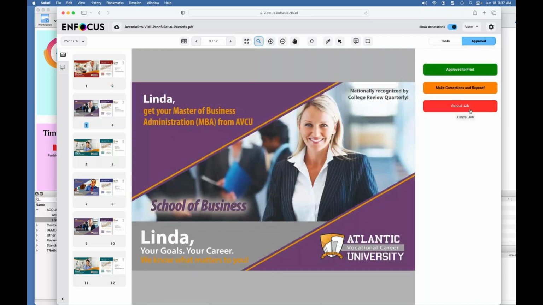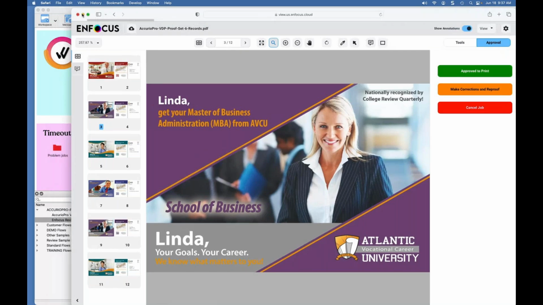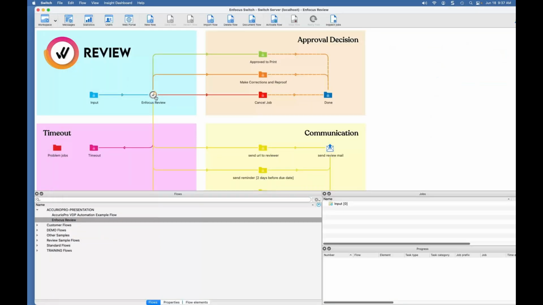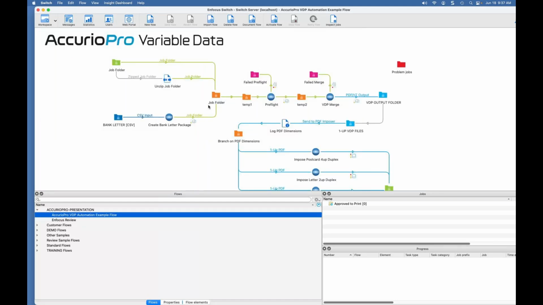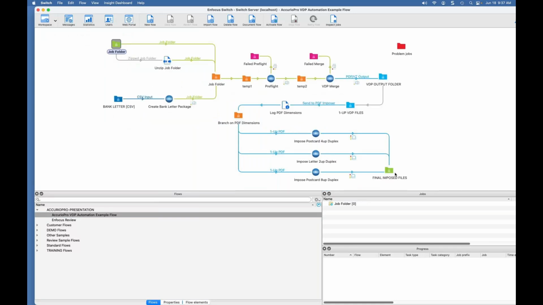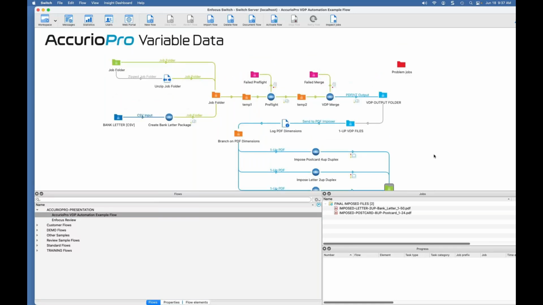So depending on what the user does here, if we have a look back at the Enfocus Switch workflow, again, the big thing with Enfocus Switch is this decision making and being able to branch to different parts of the flow. And this basically is branching based on the button that the user pressed there. So if the user approved it, this could be routed to imposition, or it could be routed back to this flow to go through the entirety of the job, produce all records, and produce the imposition, and then come up with the final PDF file. So other options that you have available.